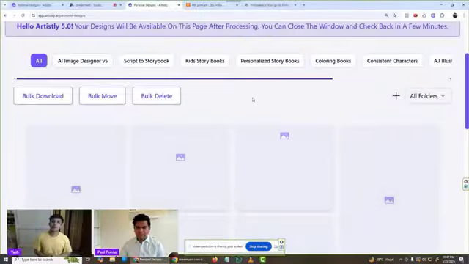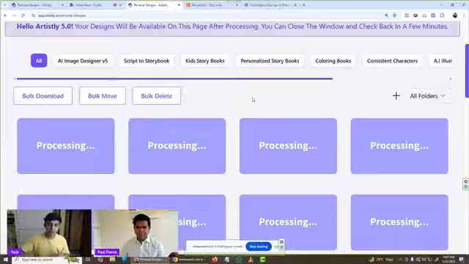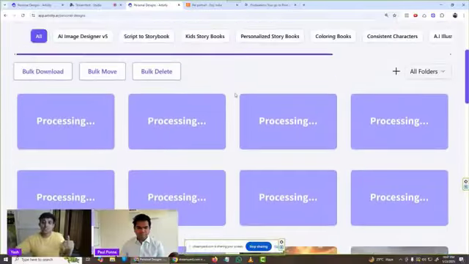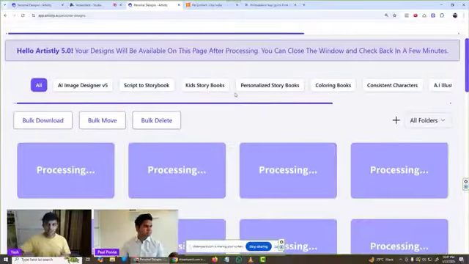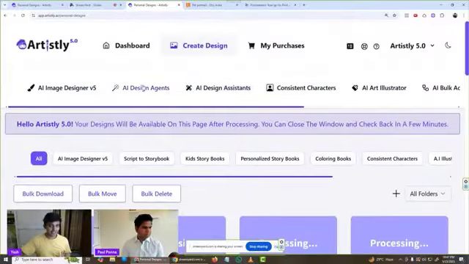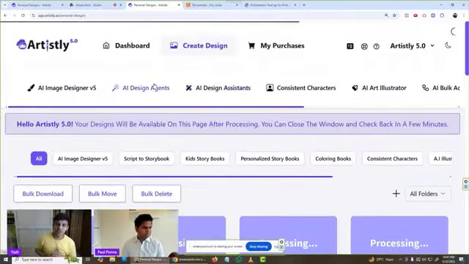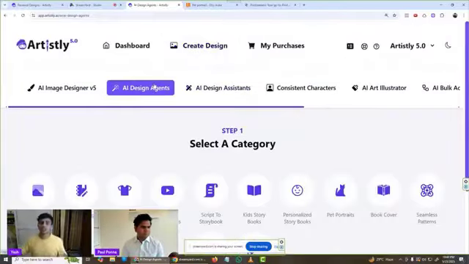Let me know what you think about this in the comment section. And this is where it changes the game. Just wait for a few seconds and it will generate beautiful thumbnails for you. You can just download them and use them for your videos. So all these are getting cooked, I call them cooked. Your beautiful thumbnails are cooking.